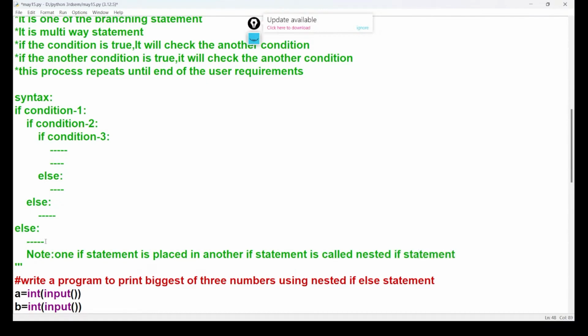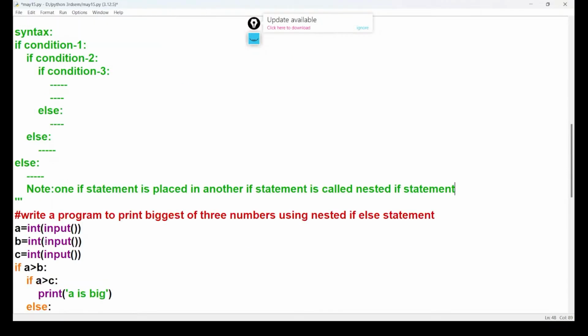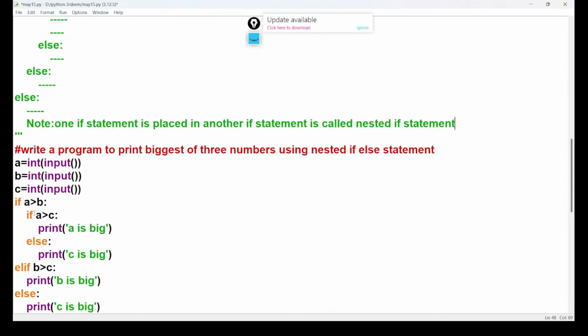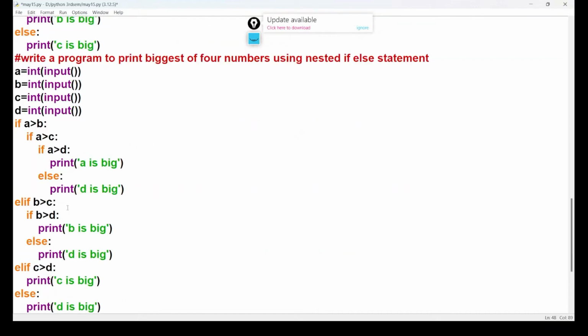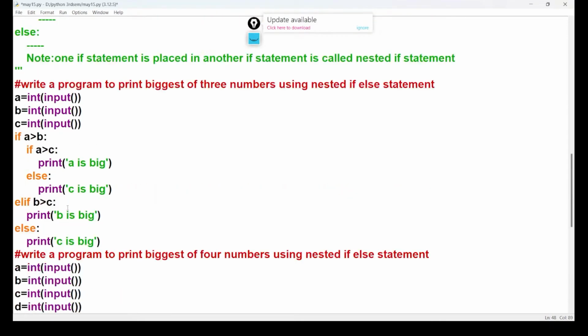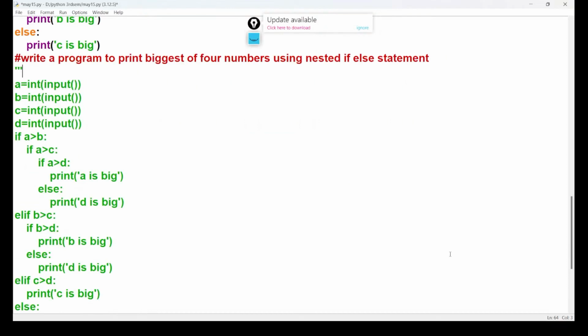Very simple. One if statement placed in another if statement is called a nested if statement. So our chain process of if statements is also called nested if statement. You can use either the first one or the second one. For example, I want to run the first one first.